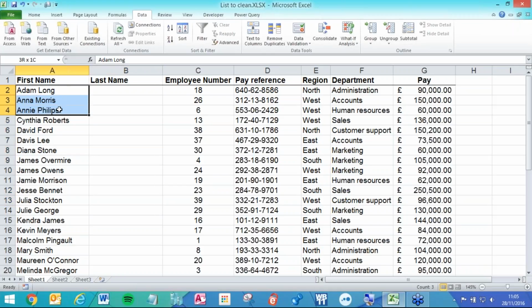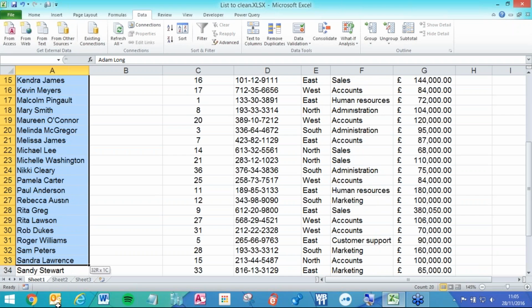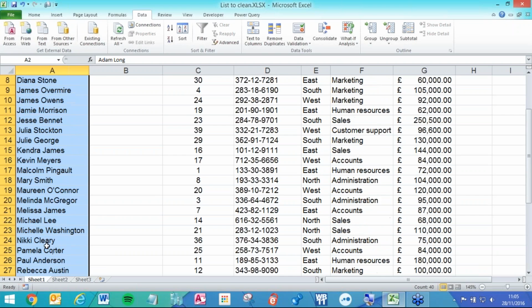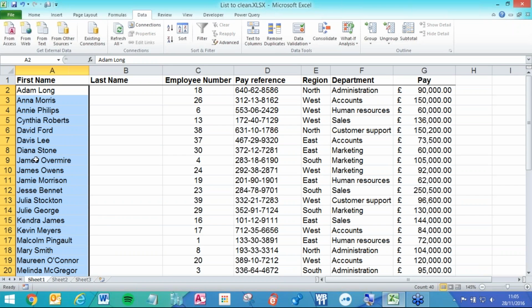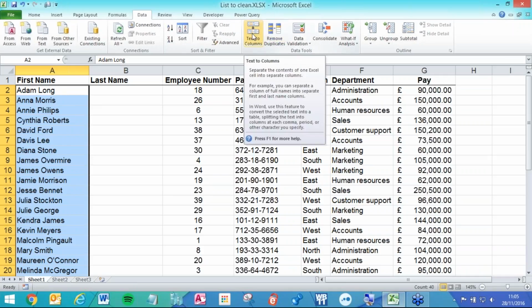Following that, I'm going to then highlight over all of the information that I want to split, because you've got to tell Excel what information you want to separate out. Following that, in the data menu at the top, I have a button here called text to columns. It's not exactly in the middle, but it is roughly in the middle of the tab.